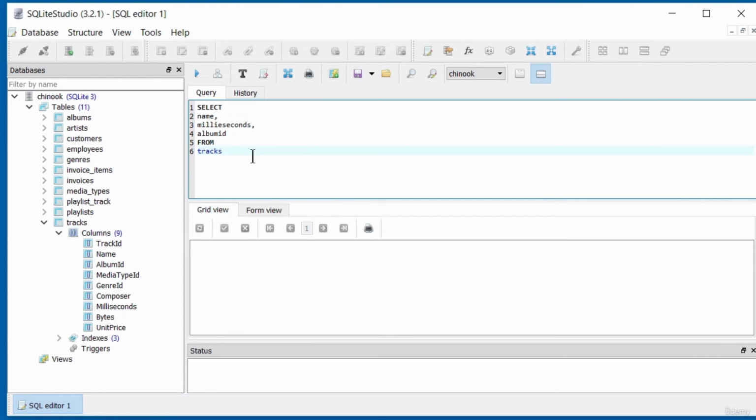And now I can add my order by. So I'll do tab and I'll type in order by, and I'm going to order by the album ID. So I'll type in album ID, and I want it in ascending order. So that is from top to bottom. So even if I don't specify ascending, if I just specify order by and I specify the column, it will automatically default to ascending because that is the default.